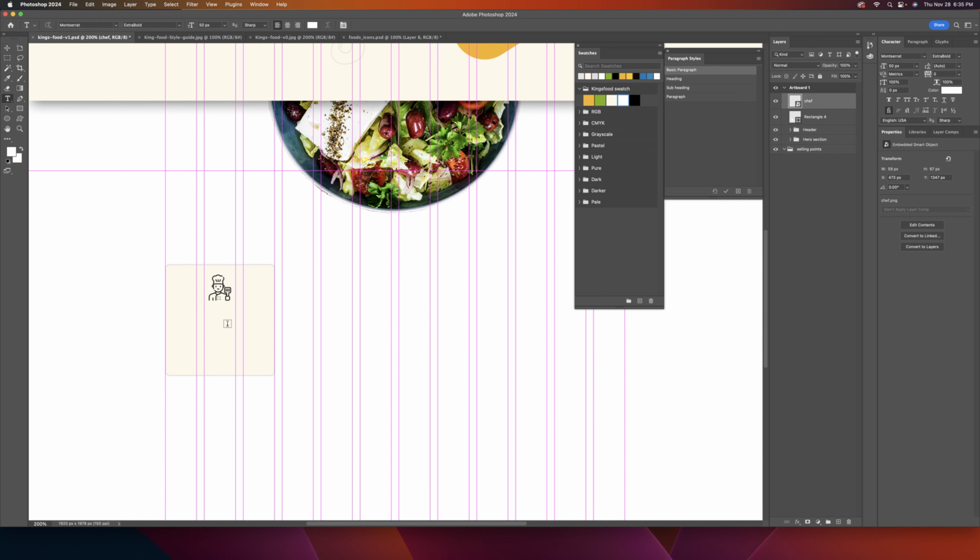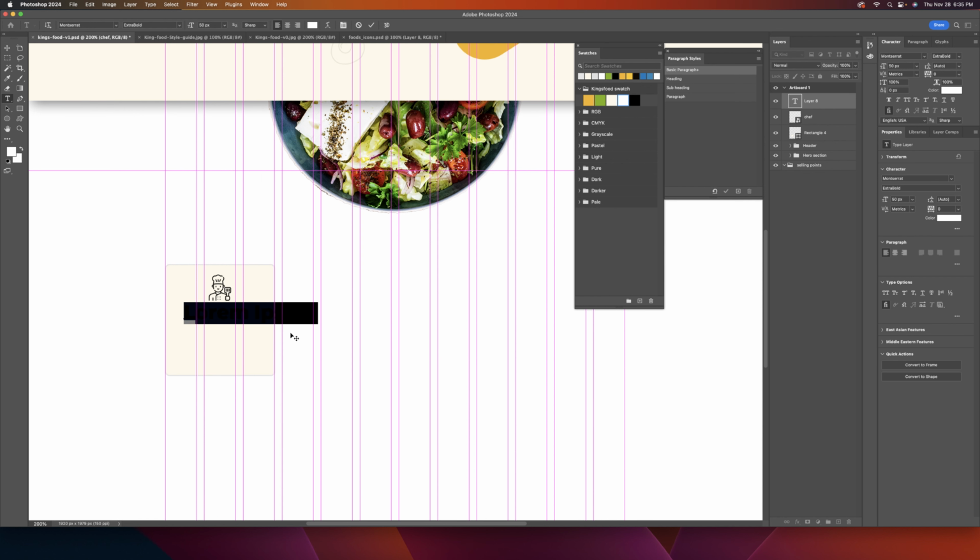The next is to create a subheading. So I'm just going to click and hit text and call it best chef. And it's white right now. I'm going to select the text. I'm going to override the paragraph styles and select subheading. And you see it changes to that font and typeface that I need.